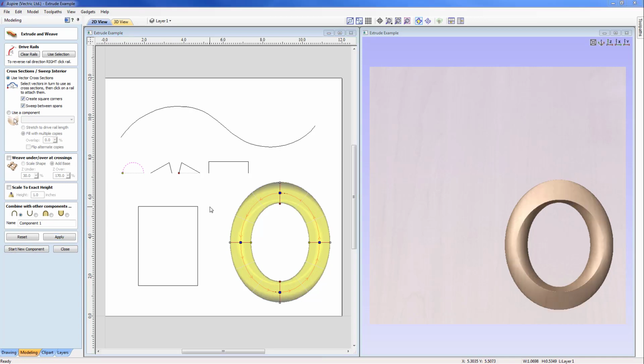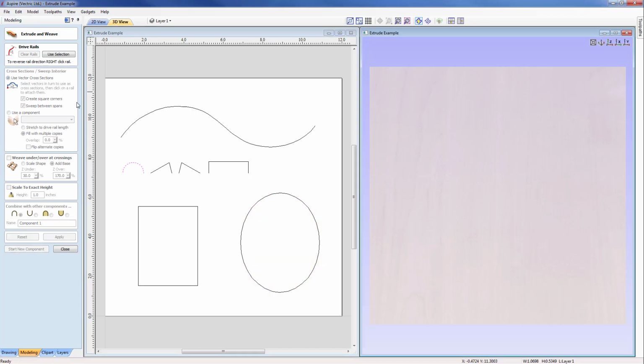Okay, so we've taken a look at a lot of the control that we have over the extrusion component, but one thing we've not explored yet is not just the ability to use a cross-section shape for the extrusion component, but actually to use a component. So with this, I'm going to clear the rails, and we're going to look to now read in a component that we will then use to extrude along the drive rail.